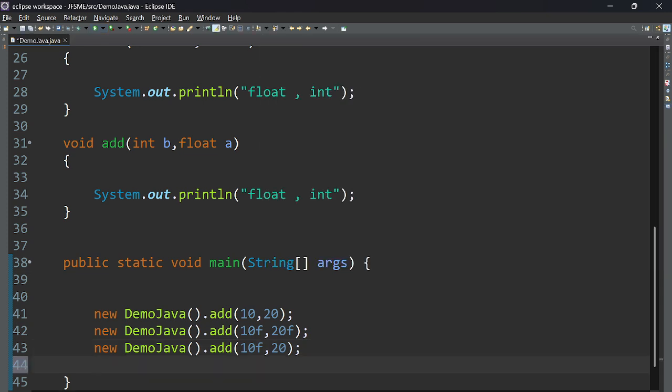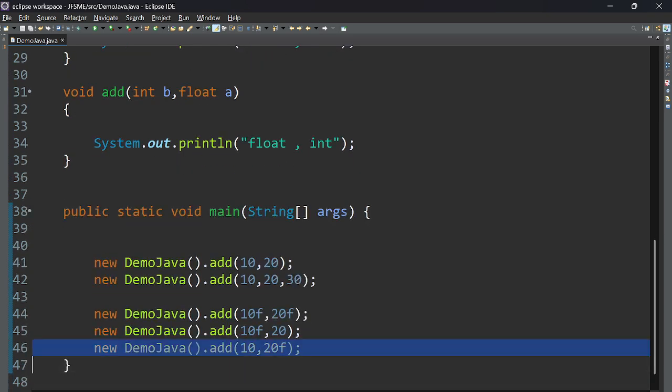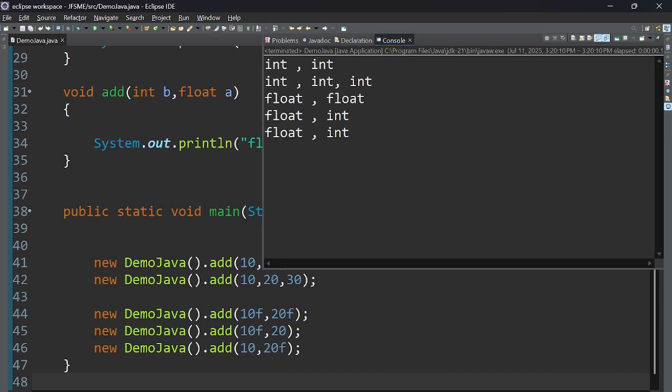Okay. Likewise, if we want to call int comma float, even that is possible. So int and float this way, and then a three integer argument function also we have. So we can call that as well. Whatever arguments we pass in here, based on those arguments itself, the function will be called. The second one will call int comma int comma int. The last one will call int comma float. So you can see that here.